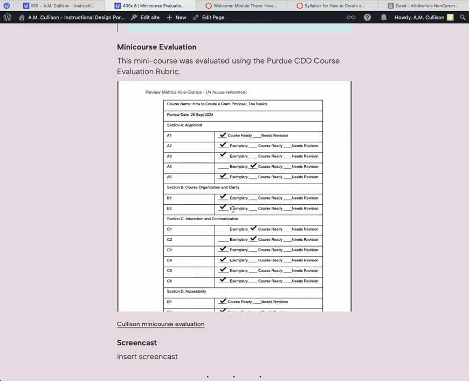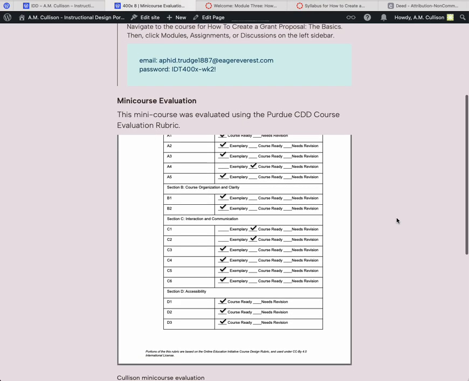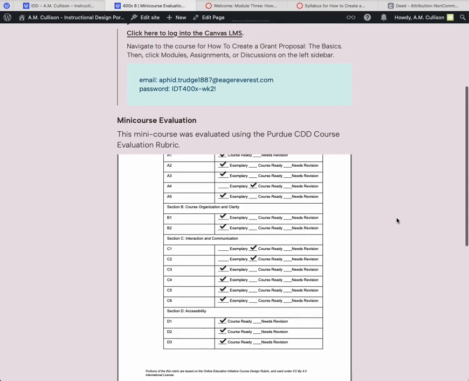Overall, I think that this mini course would be helpful for adult learners who need to use real-world skills in their day-to-day jobs, doing grant proposals.